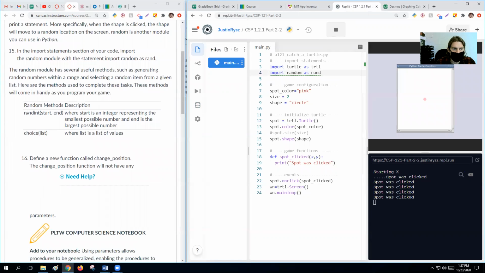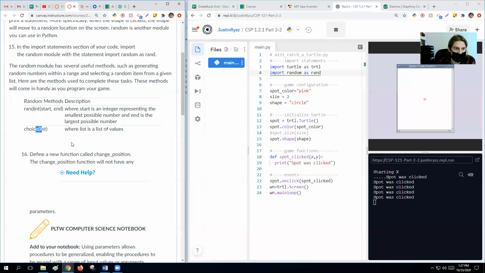The one we'll look at most commonly is the method randint, with a start and an end. So if I wanted a random number between 1 and 100, I put randint(1, 100), and I can get any random integer between those values, including those as well. We could get 1, we could get 100. I could also do random.choice and give it a list, and it will give me just a random selection from that list as well.